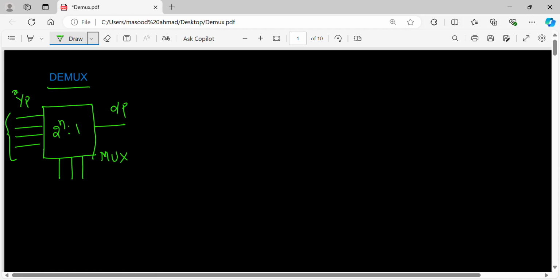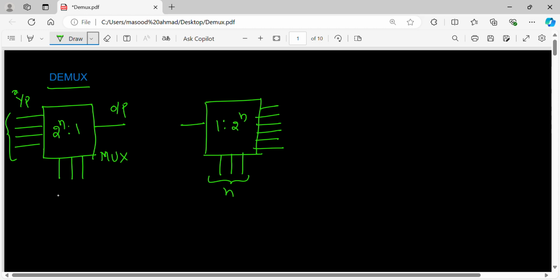Now, if I want to show you the general block diagram for a demultiplexer, there will be only one input and 2 power n outputs. It is 1 is to 2 power n. There will be the same n number of selection lines. So these are the output lines, and this is the input line.